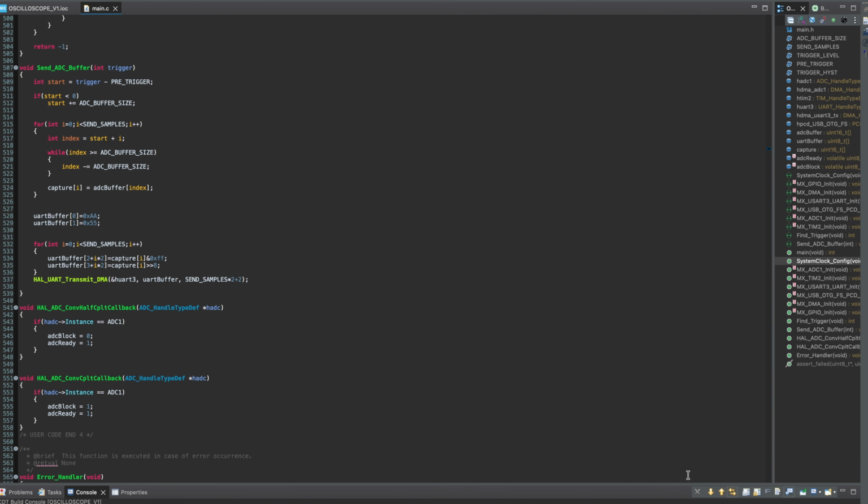And finally, these two callback functions are called automatically by the HAL library. Since our DMA is in circular mode, it fires the half complete callback the moment it finishes writing its first half of the ADC buffer, and the complete callback when it finishes the second half. All we do here is record which half just finished, that's the ADC block flag, and set ADC ready so the main loop knows there is new data to check for a trigger.